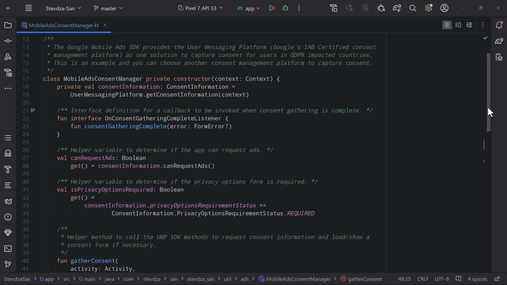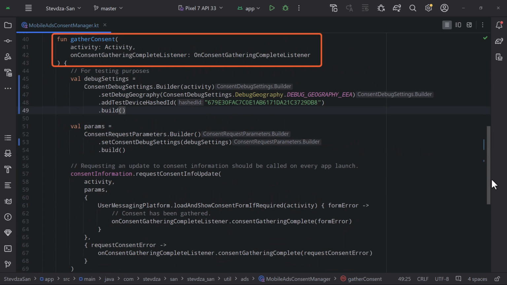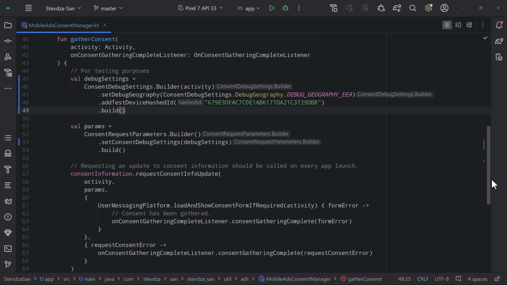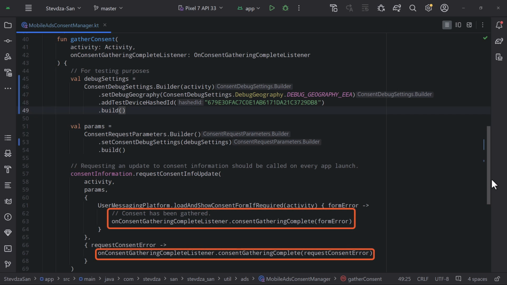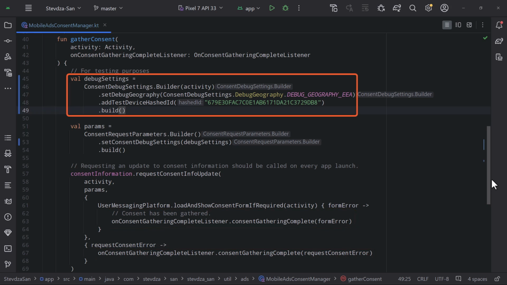Next, we have a gatherConsent function that takes an activity parameter as well as the interface callback from above. That callback should trigger on both success and error, and we should pass an optional error to it as well. I'm also constructing a debug settings object that I'm passing to the consent request parameters. And this step should only be used while testing and not in production.